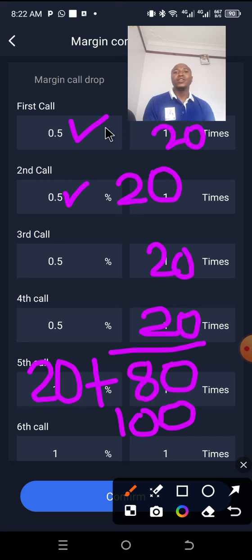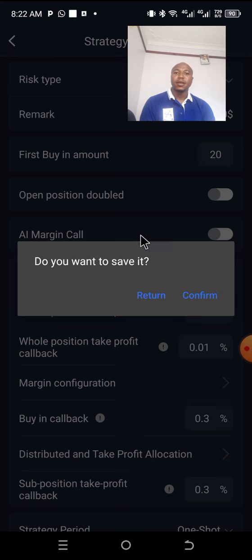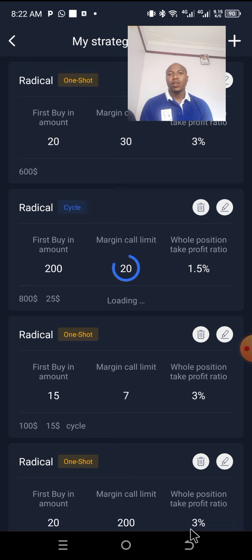Therefore, for you who have $100 as your capital, $200 as your capital, $300 as your capital, what you do, you will change the settings here. Now, this time, for you, let me show you. Let me get back. Back again. Just a moment, I want to show you something here. For you who have $100, maybe.